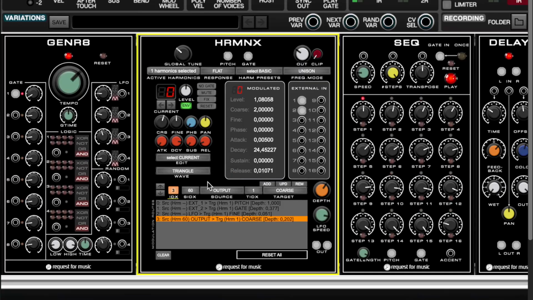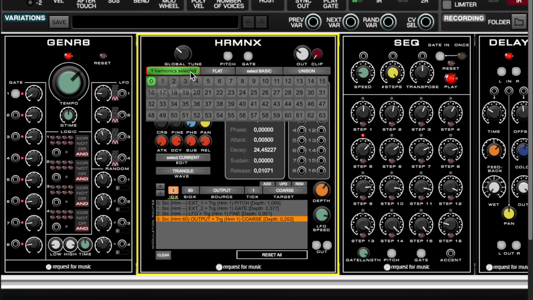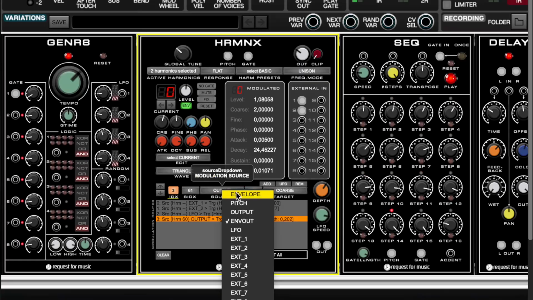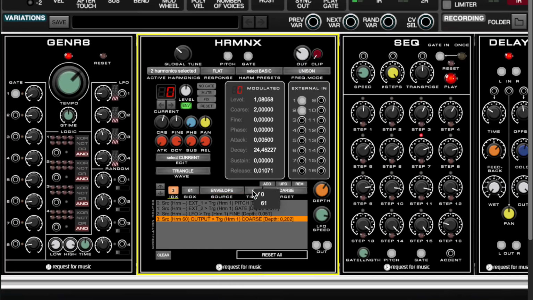Very dull, very boring. But I'm going to take an extra oscillator. I'm going to use 61. It's not necessary to only take the higher ones; you can take whatever. But if I take number 61, for instance, I'm going to use number 61 as a source, and I'm going to use the envelope of number 61. I'm going to drive number 0 with that, and I'm going to drive my fine-tuning, for instance, with that.